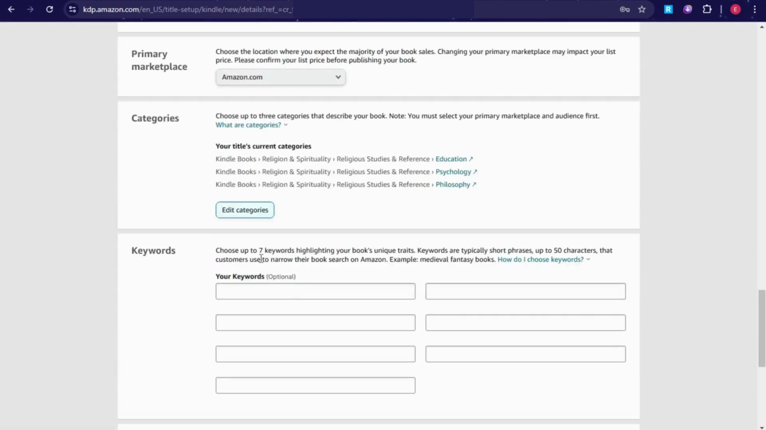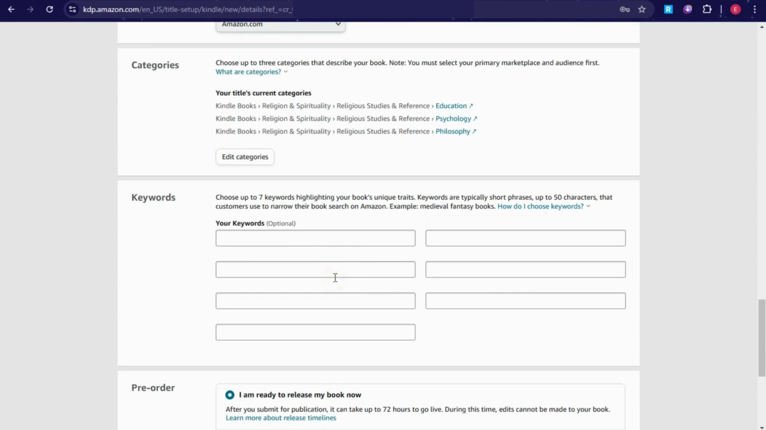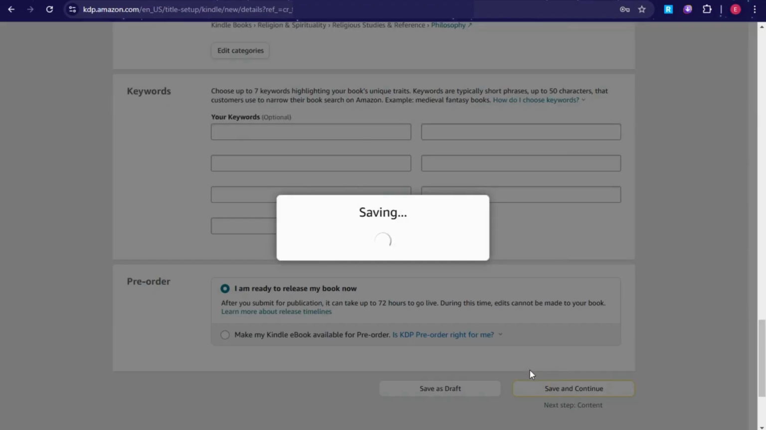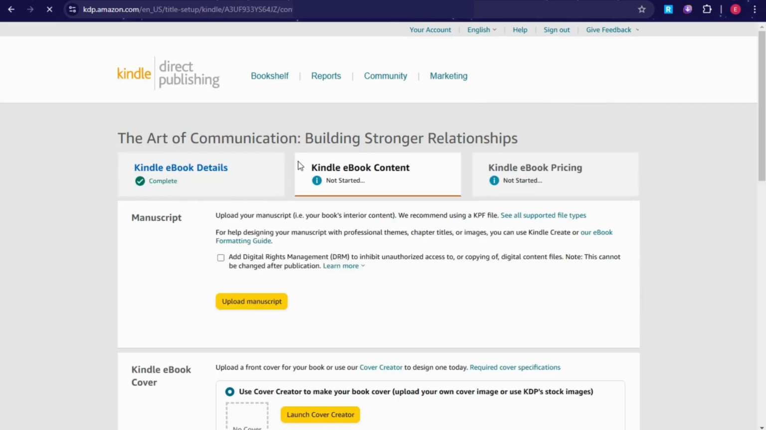Tap check and then save categories. You can edit it if you want. For keywords, you can add keywords here, but actually this one is optional. But you can also add if you want. For example, let's just say building, relationship, communication, and so on. Once done, you can now save and continue.